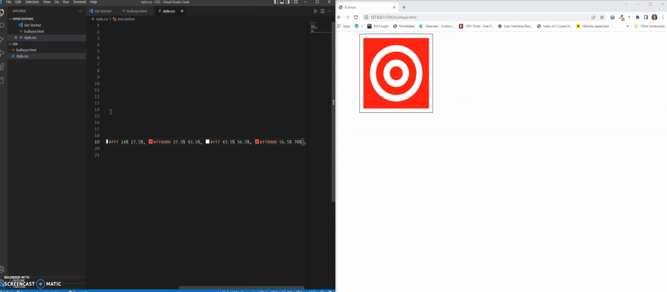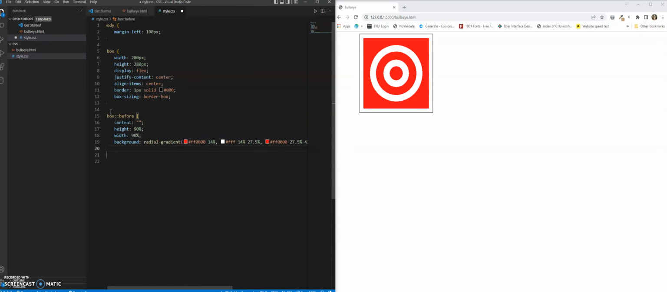but we have our box on the outside of the bullseye. So we just need to go add a border radius. So if we add a border radius, that will curve our design here. Let's go ahead and add that. And now we have a bullseye. So that is how you make a bullseye from just HTML and CSS.